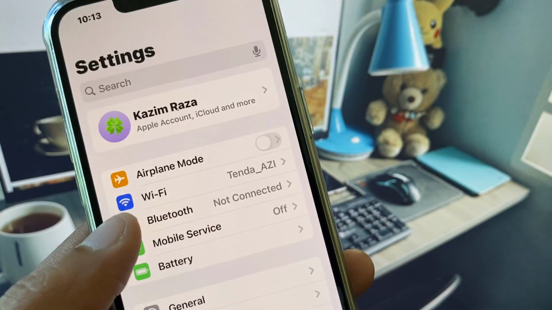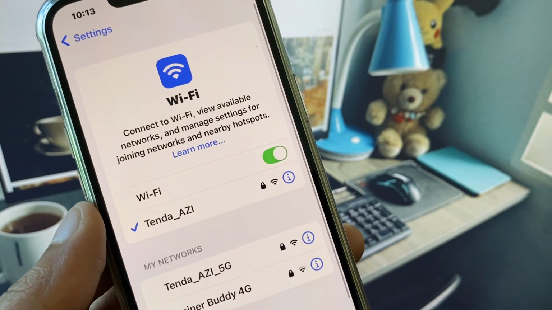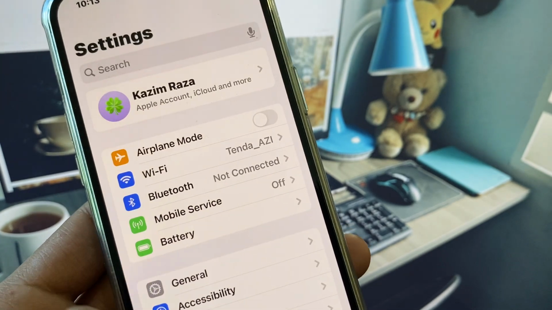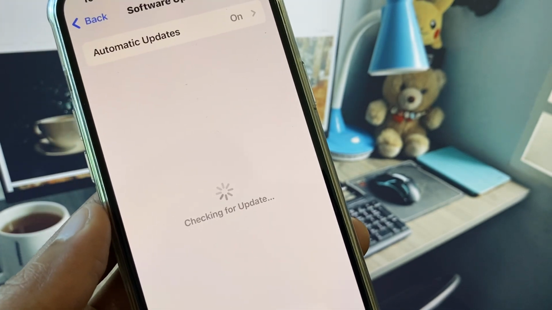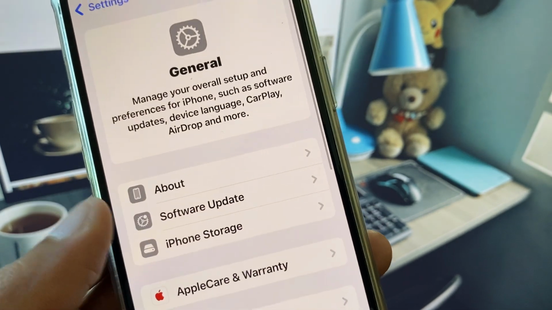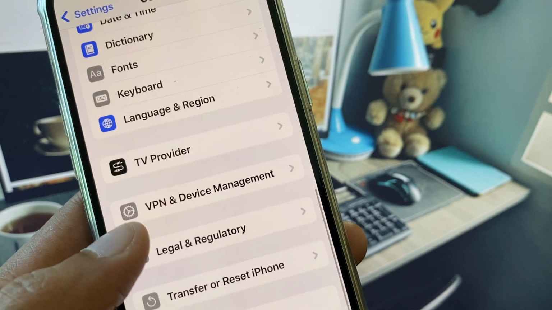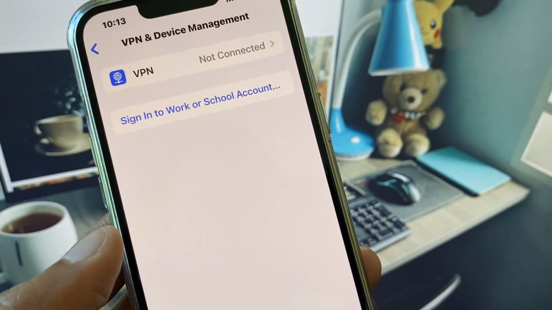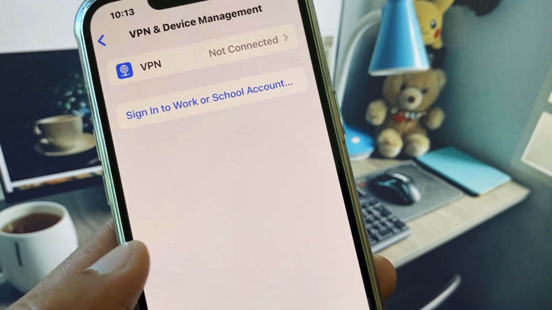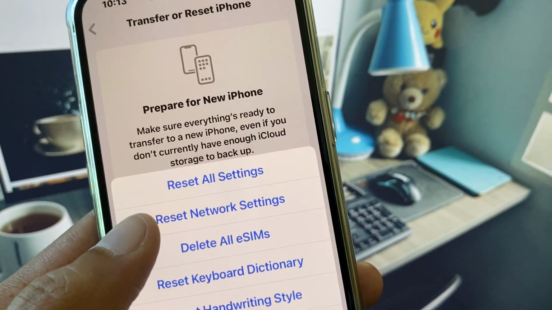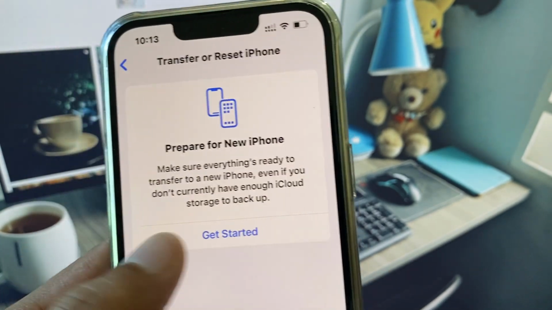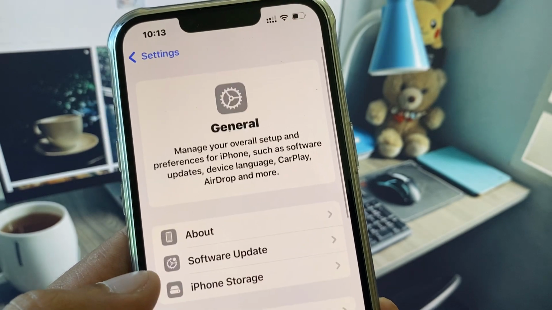First of all, open your settings, make sure that you are connected with a strong internet connection, and after this go back, scroll down, click on General and check for software update, and you need to update your iPhone to the latest iOS version. Now scroll down, check your VPN connection. If you have connected any VPN, you need to disconnect that VPN and click on Transfer or Reset iPhone, click on Reset, and you need to reset your network settings.